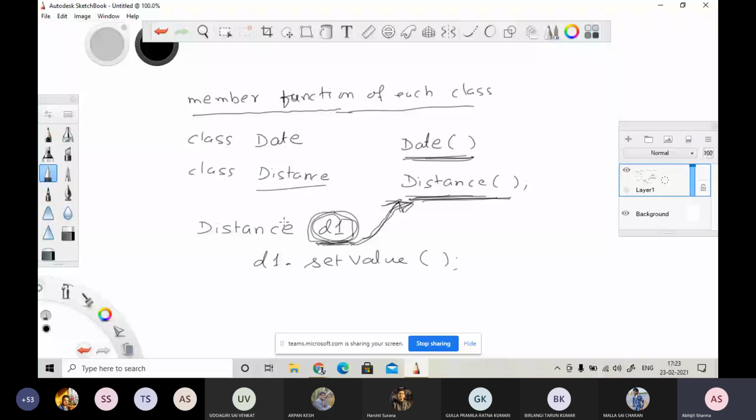The next property is that the constructor gets called automatically for each object that has just got created. Now constructors may or may not take parameters. Like here, the member function set value doesn't have any argument, but you can also pass arguments. Similarly, constructors may or may not have parameters. What should be the return type of a constructor? A constructor doesn't have any return type.